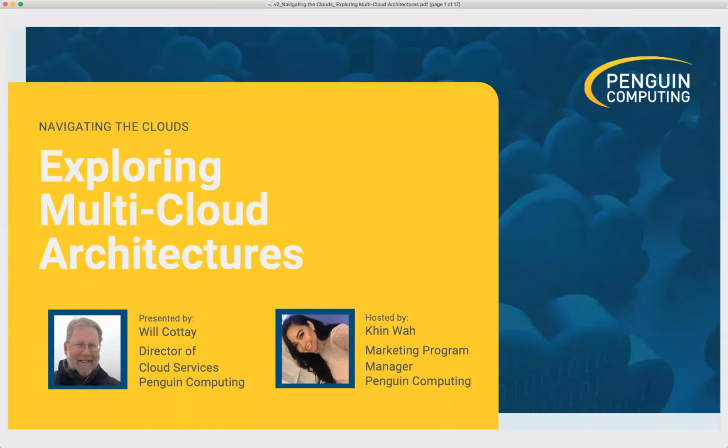On our webinar today, we'll give an overview of exploring multi-cloud architectures, given by Penguin's Director of Cloud Services, Cottay. We will wait until the end of the webinar to answer any questions you have. With that, we'll talk to you about exploring multi-cloud architectures.